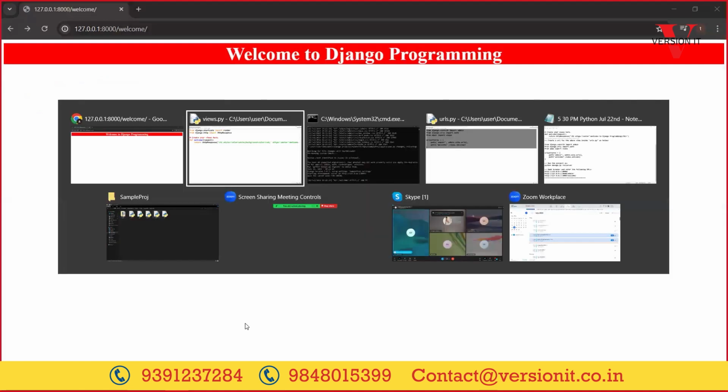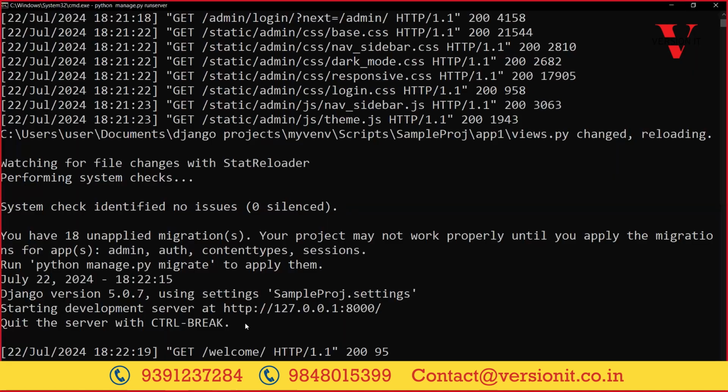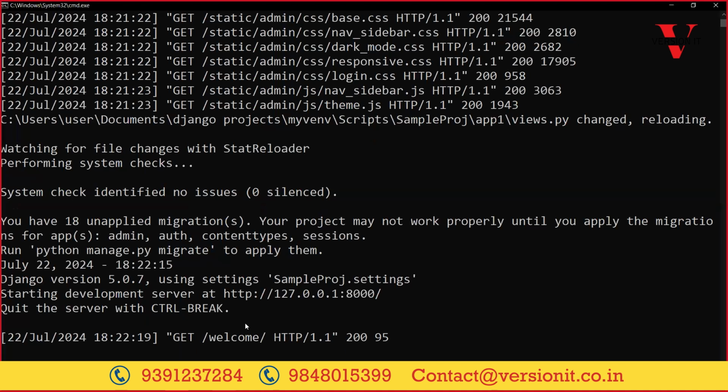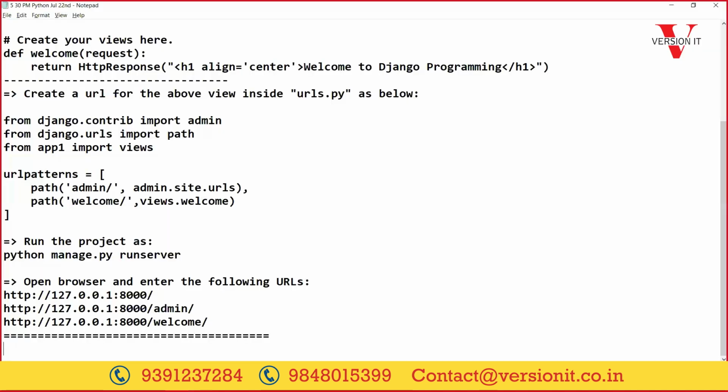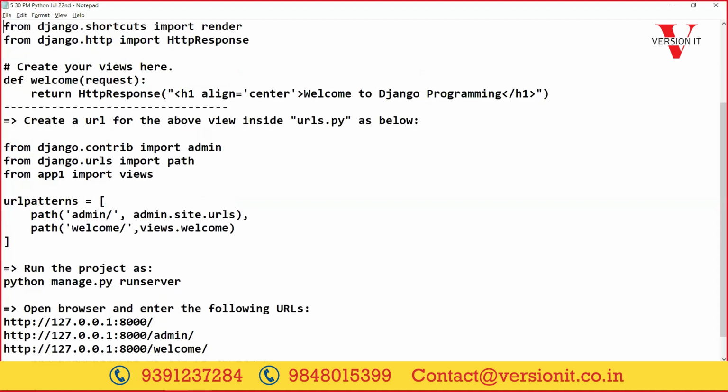And if I want to terminate the project, Control C. To terminate the project, type Control C at the terminal. This is what we have to type there. Check once. First open the views.py, activate the project.